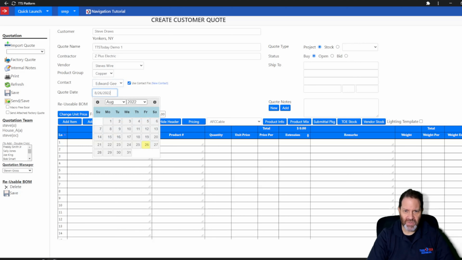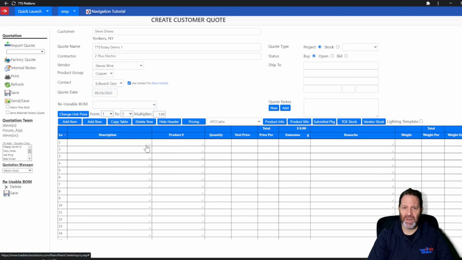Quotation date, today's date. If you want to change that, you click on it, you get a calendar pop up. Reusable bill of material, again, we're not going to use this today, but this is another way of entering all this quote information. I wanted to show you simply how to enter a quote without setting up anything. So reusable bill of material requires a little bit of setup. Not a lot, but we'll go over that in another video. So let's leave that blank for now.